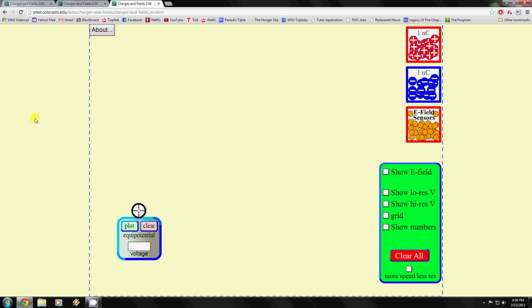Hello and welcome to the Charges and Fields tutorial, where we're going to be learning how to create electric fields using the PHET Charges and Fields simulator. The first thing you're going to want to take note of is the charges here on the right and the electric field sensors here. This is how the screen will look when you first start out. And this is the field where you're going to be placing your charges and your sensors.